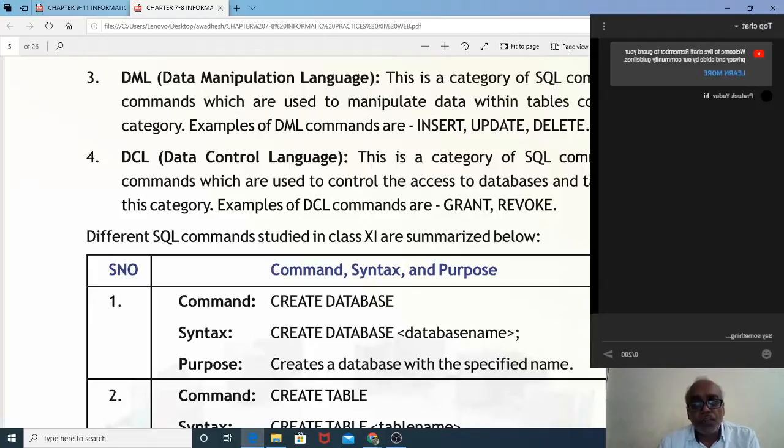Revoke means he can take back the powers which he has given to his fellow, and grant means he is giving the power to them. He can give the power to read a file, to write a file, to modify that file. These powers come under this, but these are not in your syllabus.